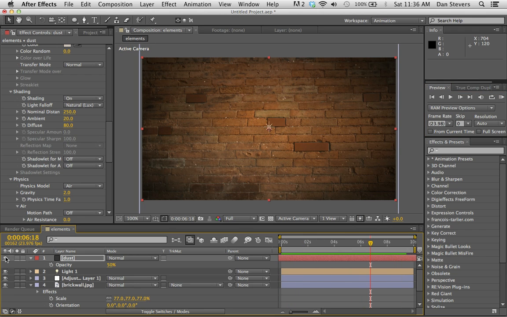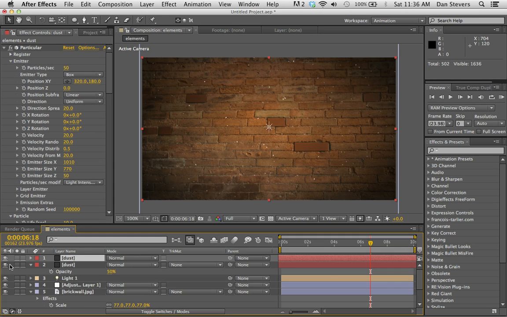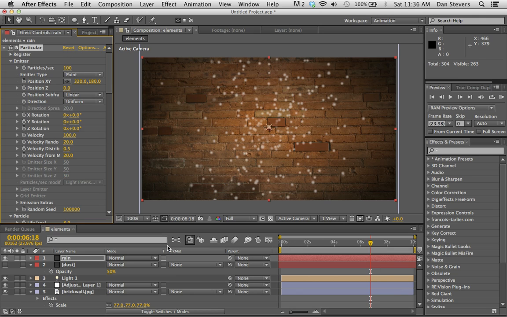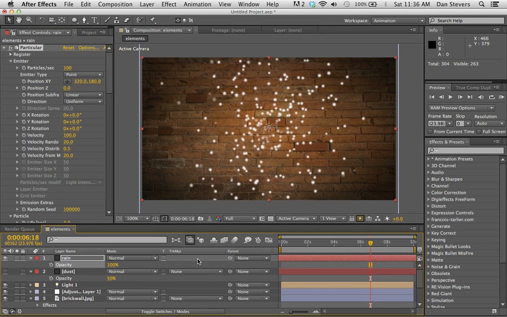So there's dust. I'm going to duplicate this layer and turn off the bottom one. I'm going to rename it rain, and we're going to work on a rain layer right now. I'm going to go up to our particular layer and just hit reset. So now we're starting back where we were. Oh, I need to turn up the opacity of this layer again.